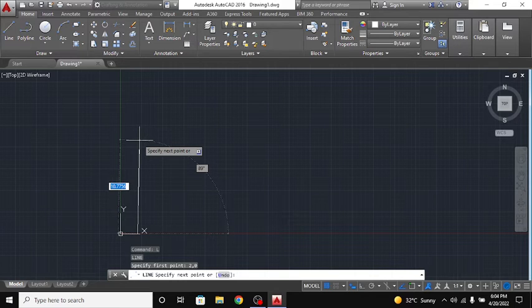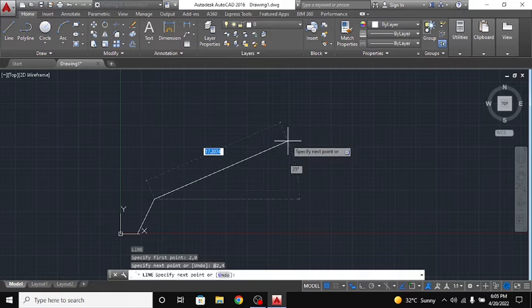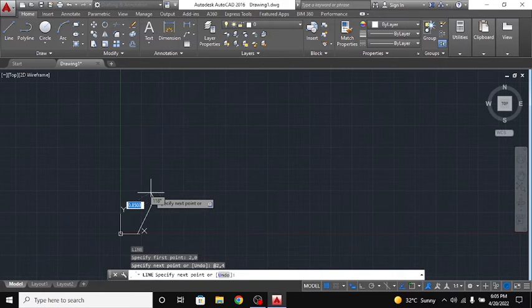again you can define another point. For example, I will write 2 comma 4. So I don't know why it exited. Wait a minute.